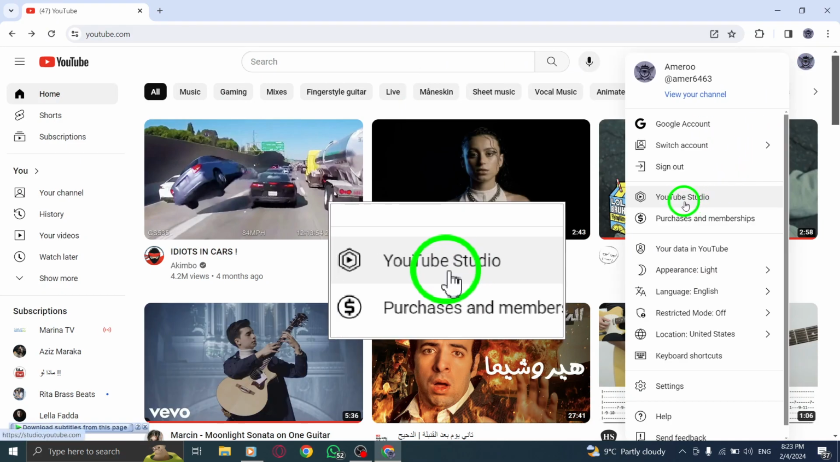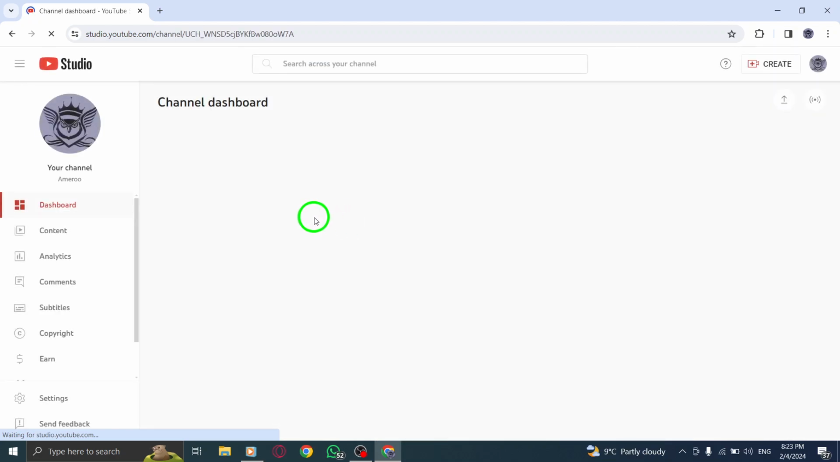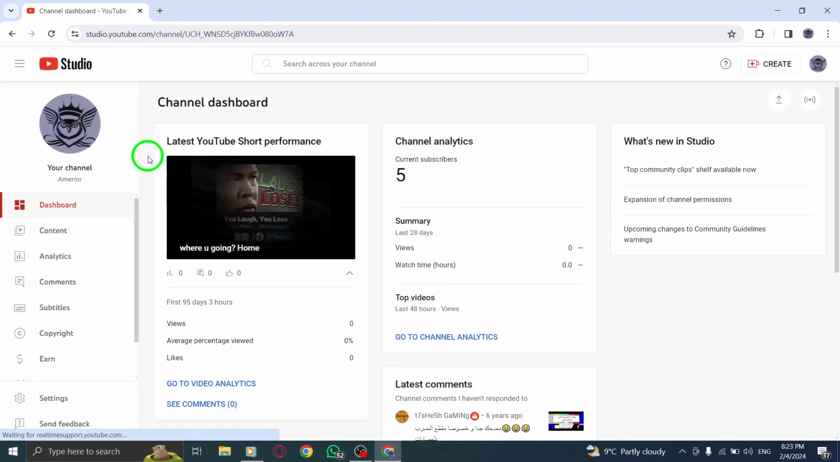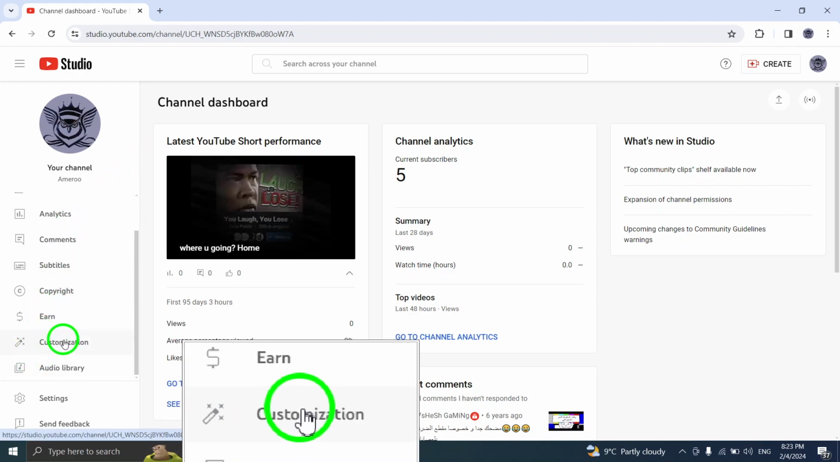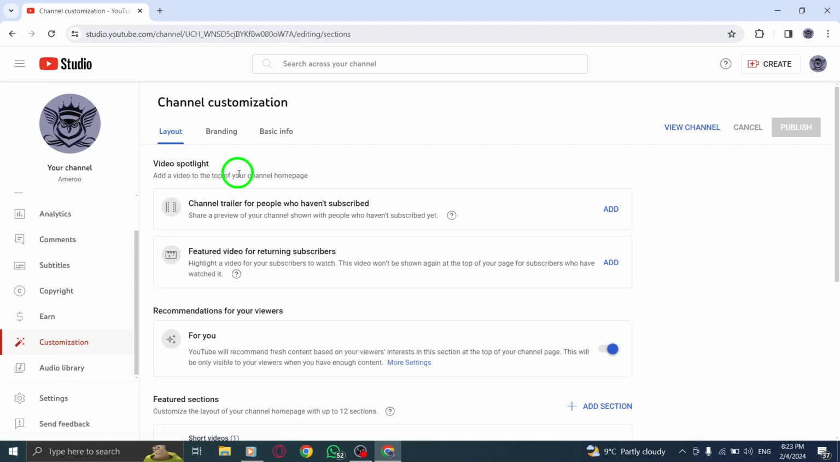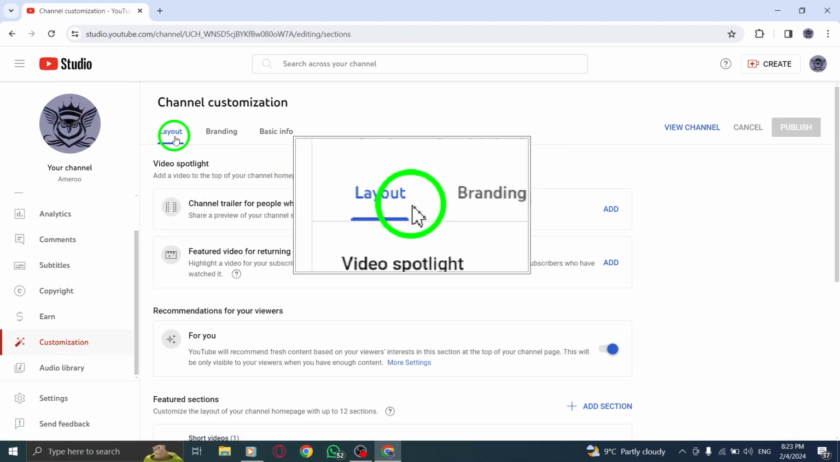Once you're signed in, navigate to YouTube Studio by clicking on your profile picture and selecting YouTube Studio from the drop-down menu. Step 2. In YouTube Studio, locate the left-hand menu and select Customization. Then, click on Layout to access the Layout Editing section for your channel.